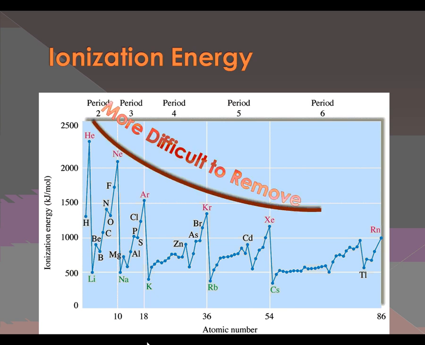So let's talk about this first. These are more difficult to remove. We're going to be taking a lot of notes on this one later. So I'm just trying to show you that as you move down, why is it getting less difficult to remove? They're getting larger. Why is that? What's the point of that? The outer electron is getting further from my nucleus.